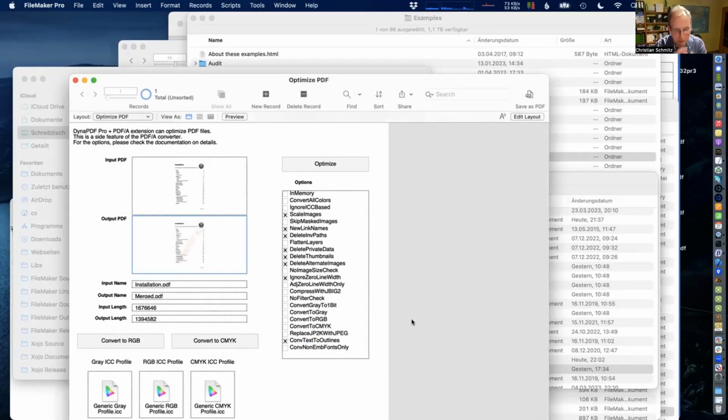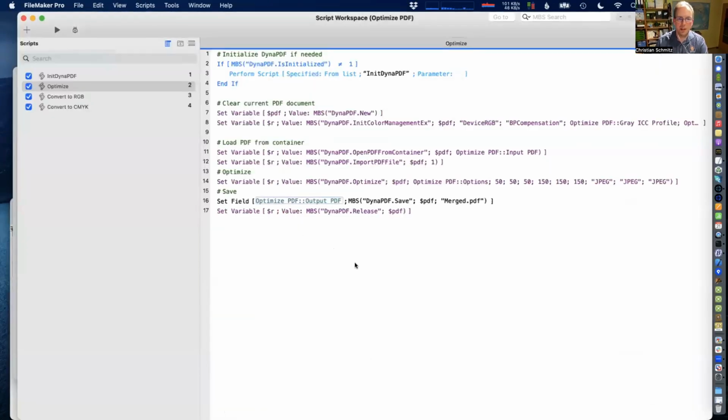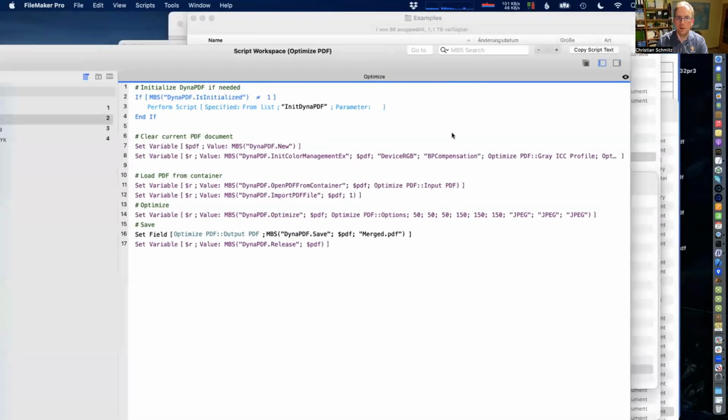So the problem here is usually, let's say you have a container field in FileMaker used for your logo here, or for whatever picture you have on the PDF. You take a picture with your latest iPhone or whatever mobile phone. The picture has 100 megapixels. You drop it right into the container, and then you have a 5 megabyte PDF size because the picture is so big.